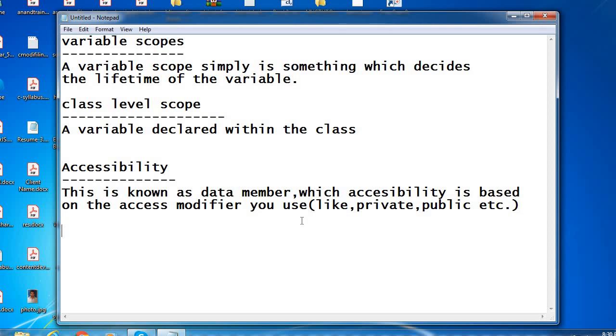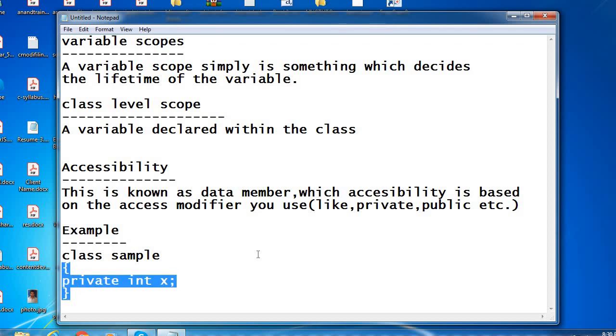Let's see one example on this. Class sample, I declared private int x. Here, this is one block, and you are going to access it only within this sample class. You are not going to access it outside the class. Within this block only you are going to access it. So that is about class level scope.